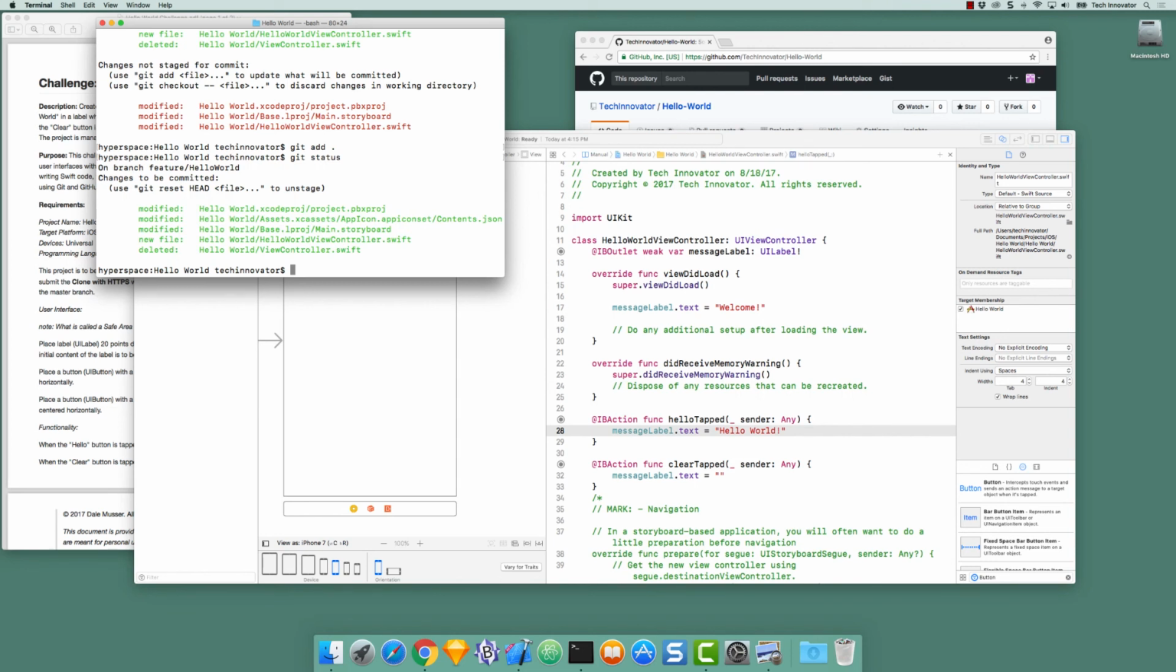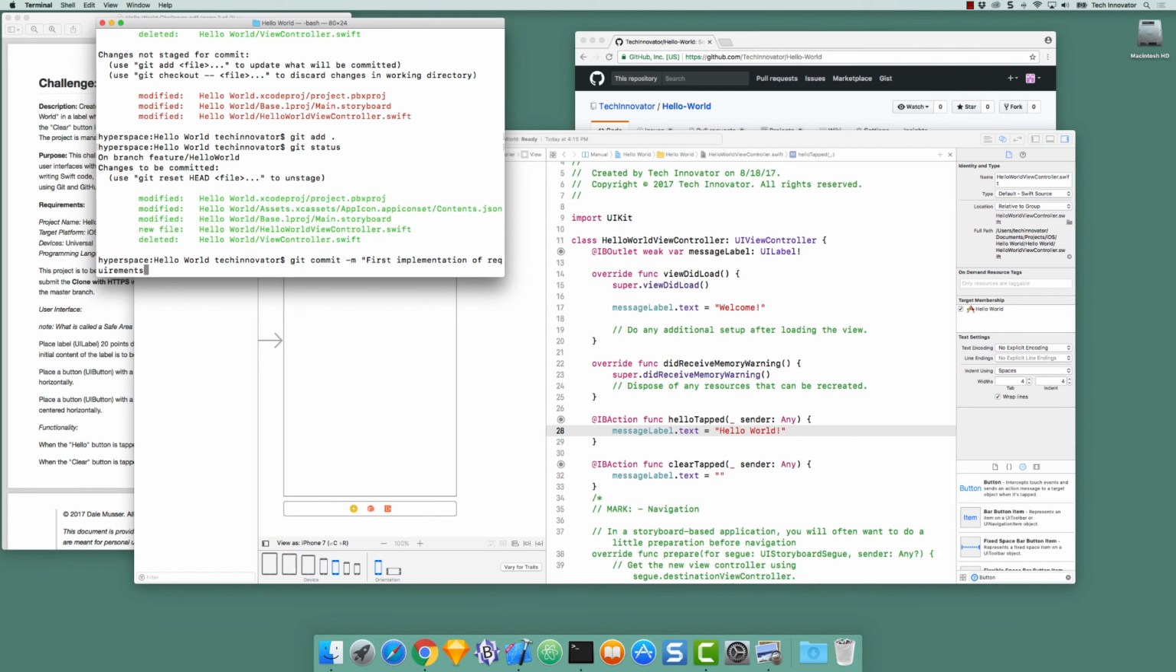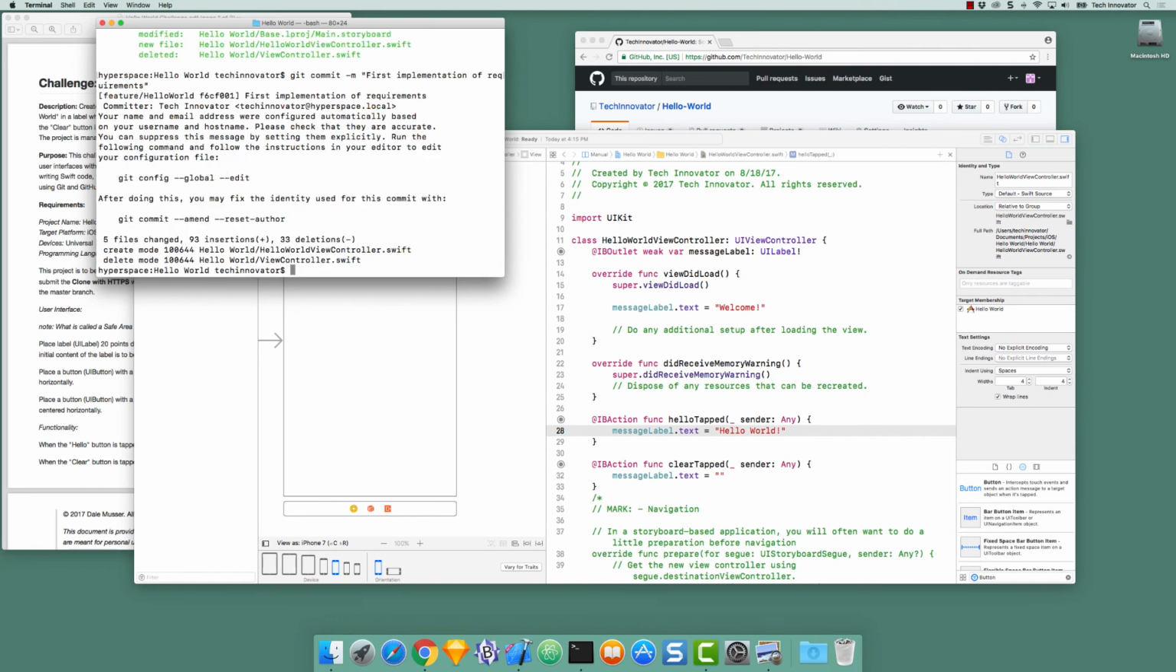So now we need to perform the commit. We're going to say git commit with a message. So we're going to say -m, and the message is going to be "first implementation of requirements." Does that work for you? Perfect. So that was my commit.